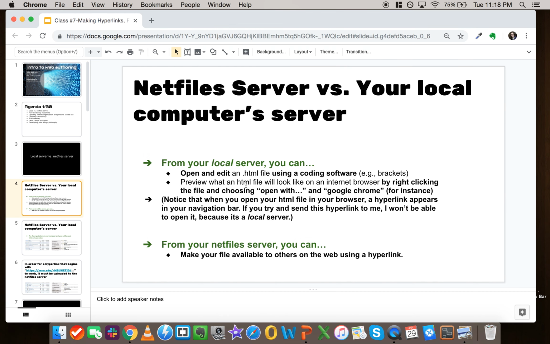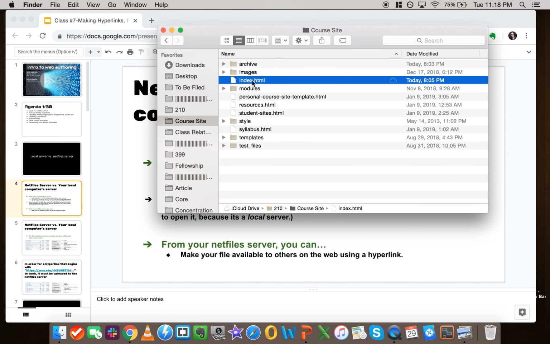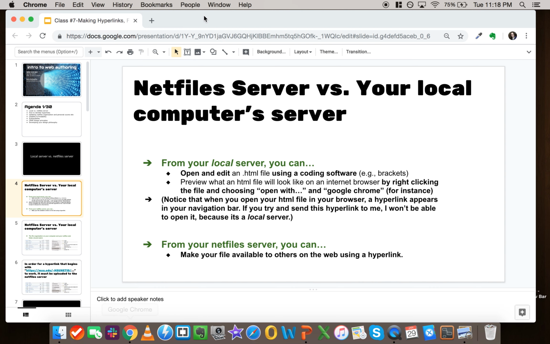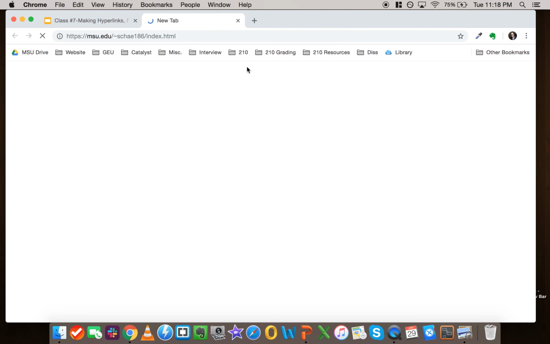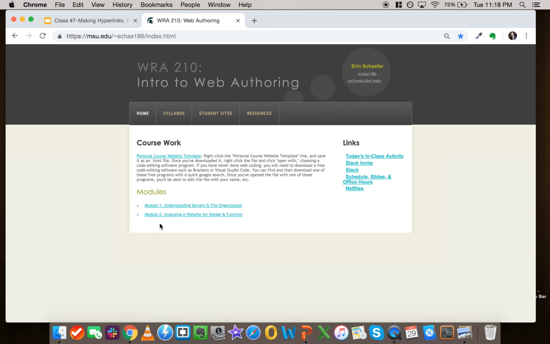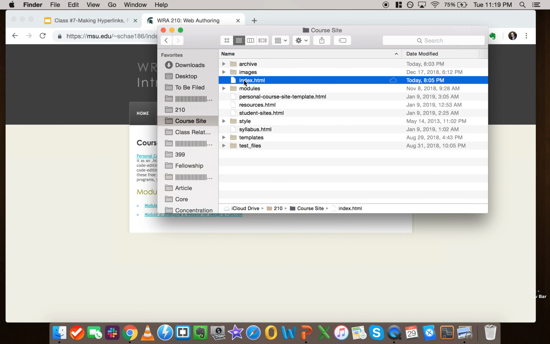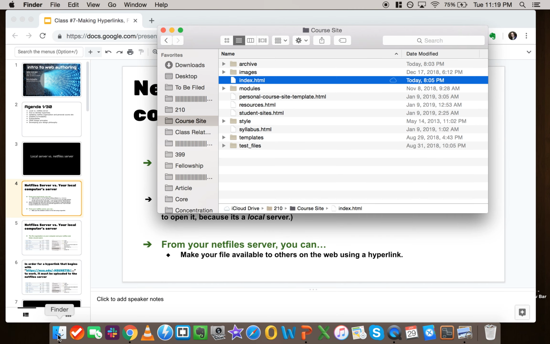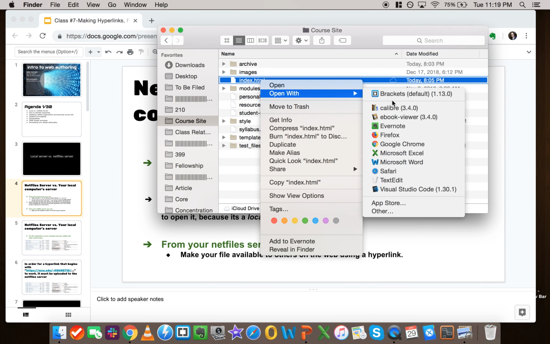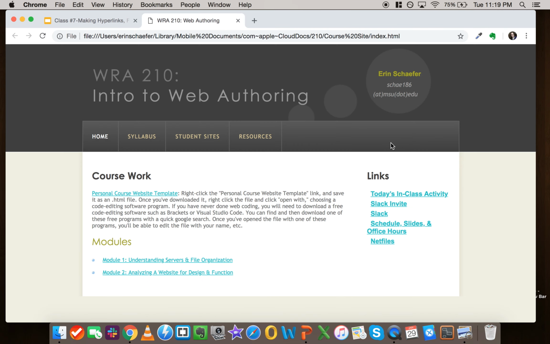The other thing that I can do is preview what an HTML file will look like in an internet browser. Let's say I've modified the home web page. Let me show you. Let's say I just modified it and added links to maybe all the modules. I did that by opening this with Brackets, but I wanted to see whether they all showed up or not. Without having to upload it to NetFiles and see it on there, I could just right click, go open with, and Google Chrome. And it opened the thing. Obviously I haven't made these changes yet, right?